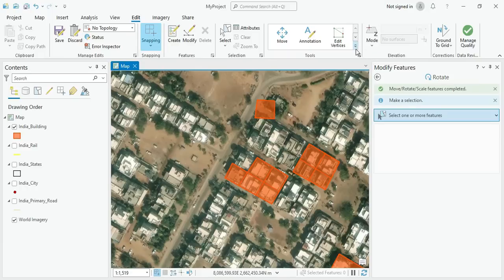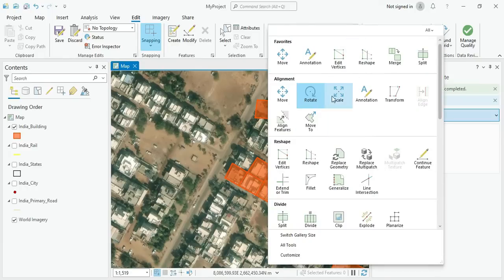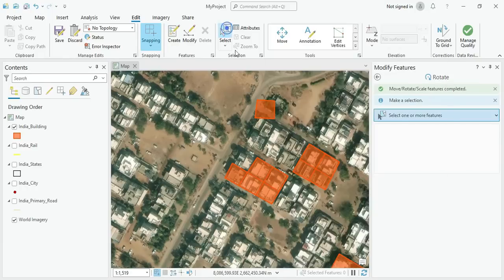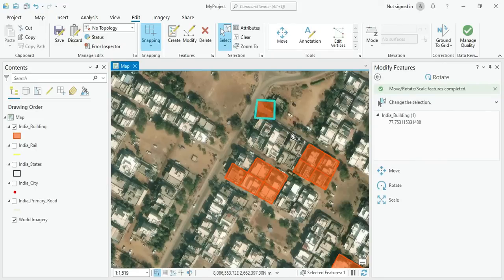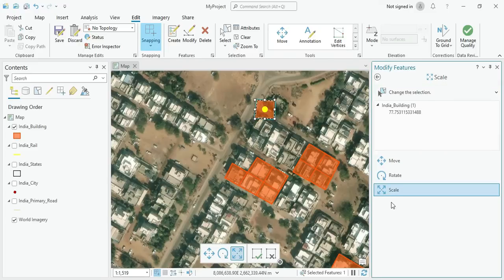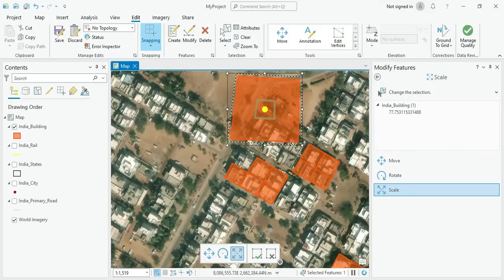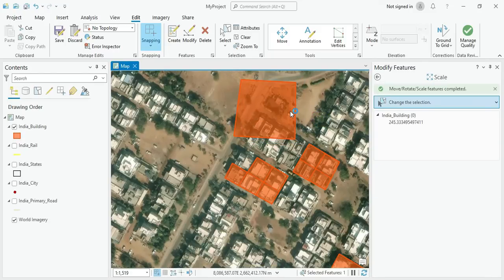Let us explore what all we have. Apart from rotate, we have the scale function. We have seen the scale function in the line editing session. Select the feature and then select the scale option. You can select the scale option from here as well. Then you have various scale handles which you can pick up and drag to scale the feature. I am selecting this point and you can see it is scaling. When I release it and click outside, the geometry will be updated. So this is how you can scale the feature.